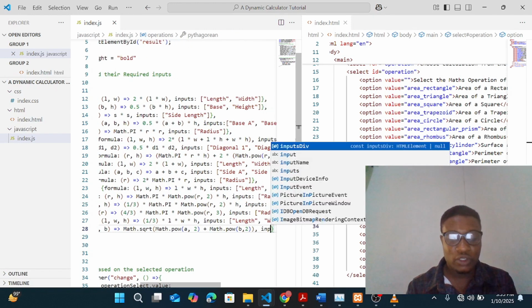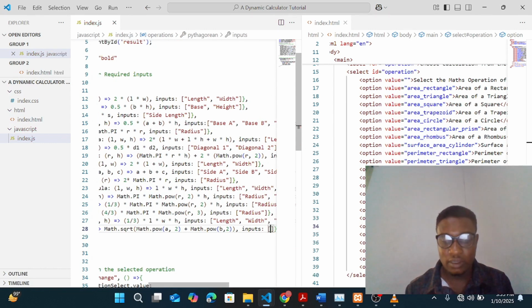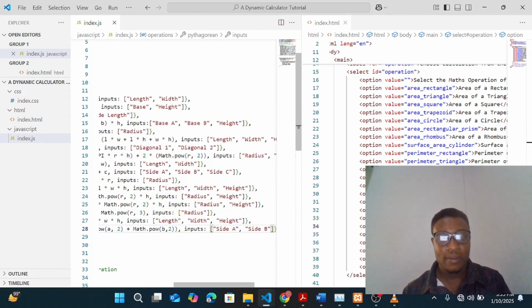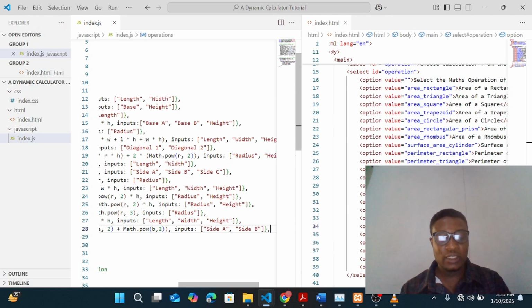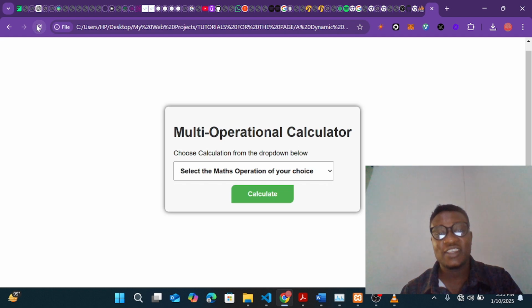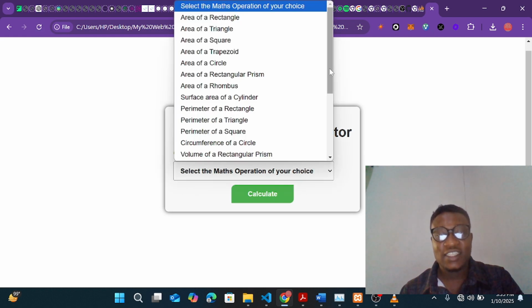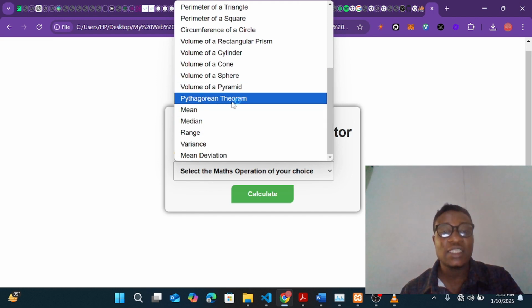So I'm putting the input parameters that it will take, which are side A and side B. So let me copy this you have here. All right. To the point where we're drawing the curtain for this very episode or this very series coming to you from Edenite Technologies. Okay, so we've checked up to this part, the Pythagorean theorem.